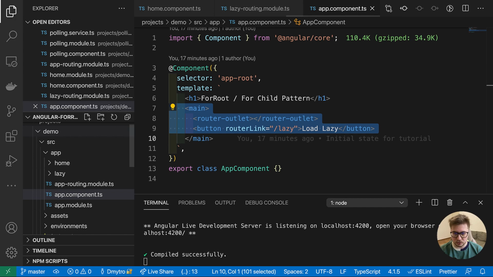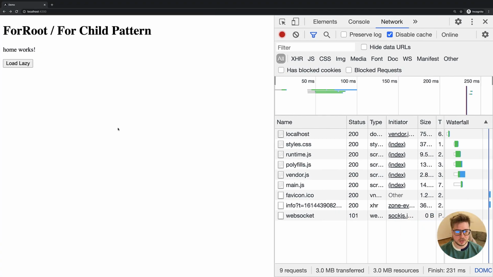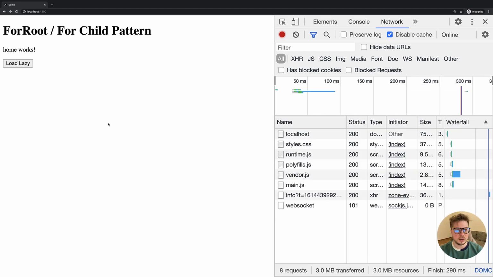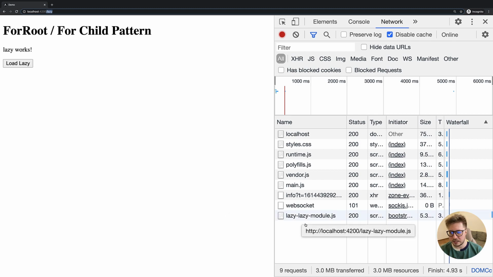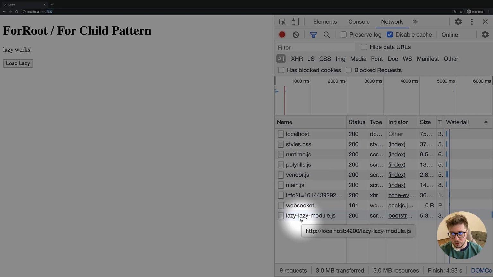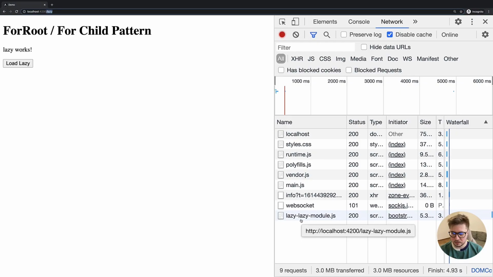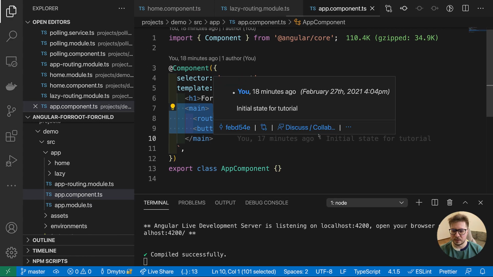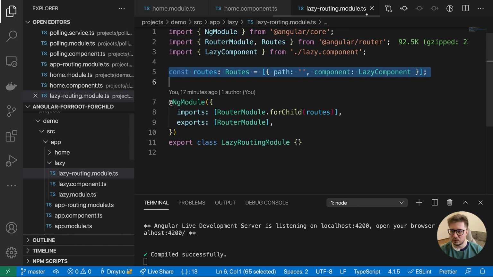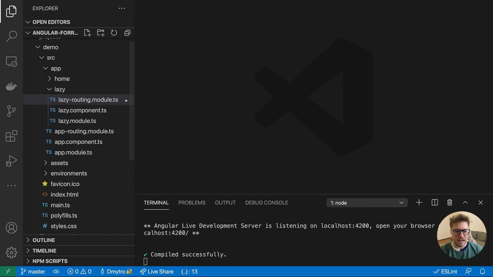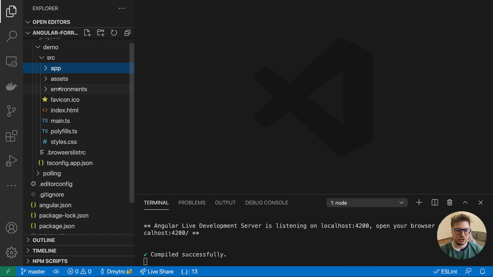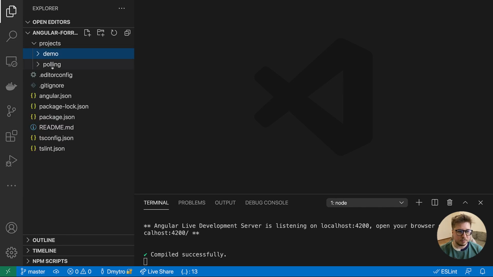And let's have a look how it looks in the real application. So this is our application. Right, we have this button lazy load. If I click, we navigate to the lazy route, and we see that the lazy module has been loaded. Good. So now let's go back. I will close everything so far, and let's jump to our polling library.